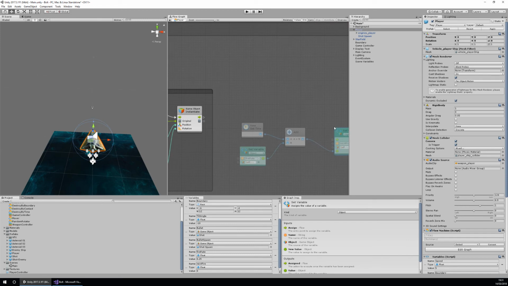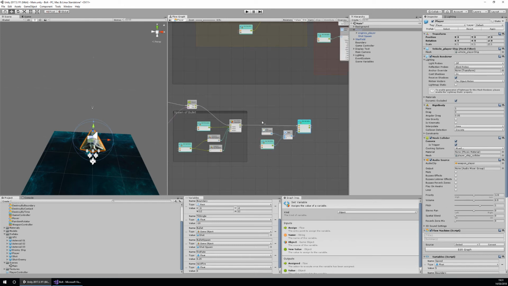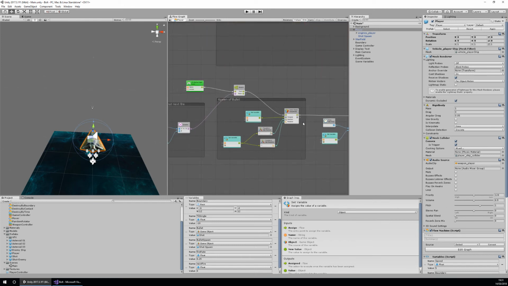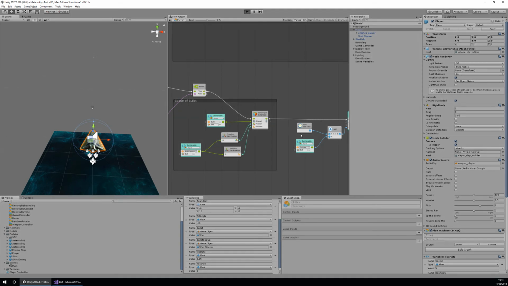So now we need to add in the logic from our branch. So we'll drag that logic over, and then hopefully we should now see the time increment the variable and be able to shoot every 0.25 of a second.